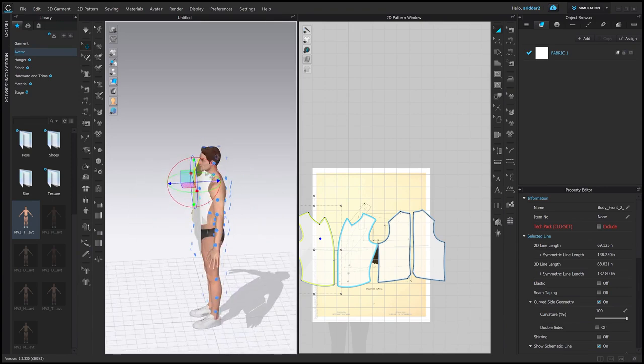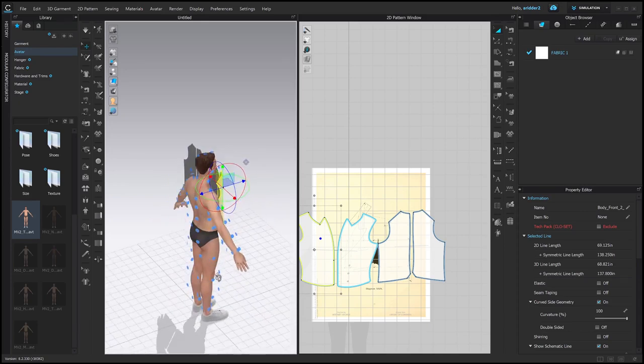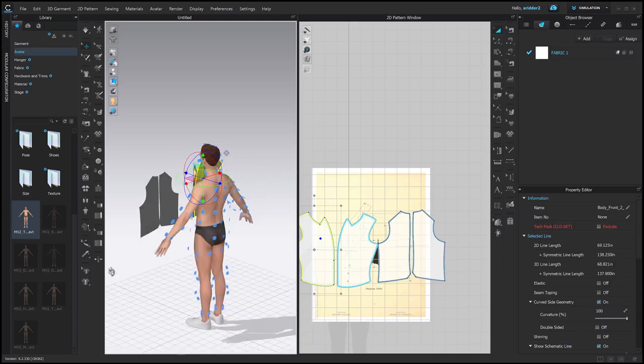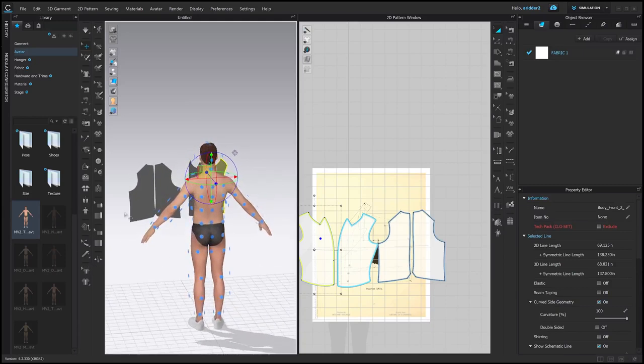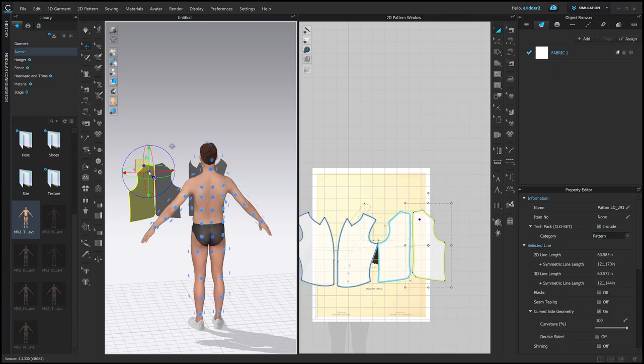The key is to get the shoulder seams above the shoulders so that when we simulate and it's sewn together, it will fall gracefully onto his shoulders. All right, and we're going to go ahead and click the back pattern as well and place that there.